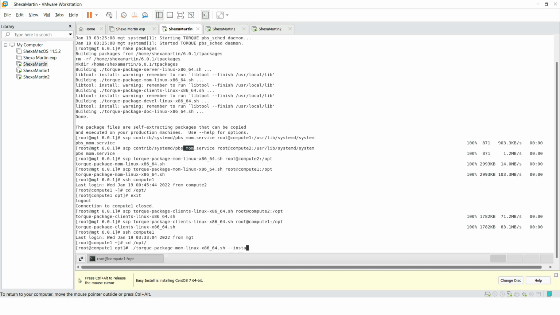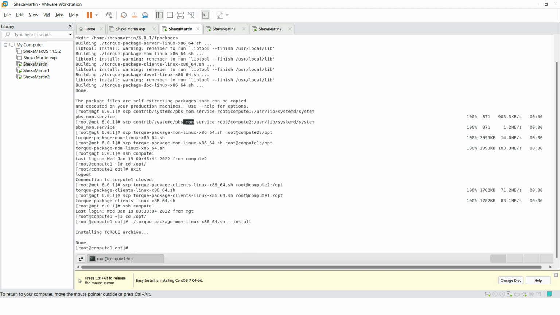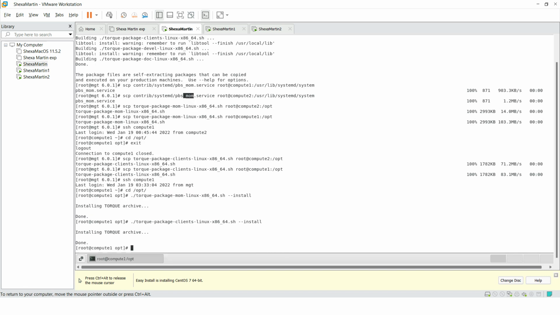Okay, mom SSH install. Done. With the same, say client there. The client, enter. It's done. Right, we are done installing these two on this node.